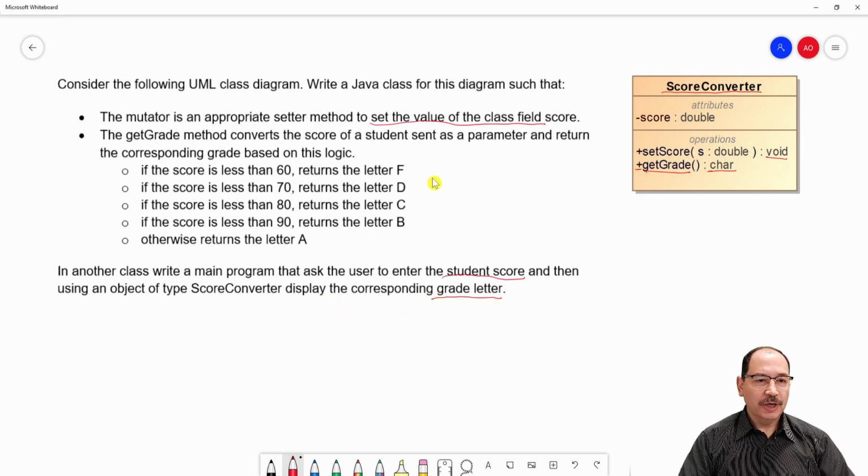Before we jump in to write the code, let us write together here the expression that we need to use for our if statement. It says here less than 60. So we need to write the expression score, which is the name of our field, less than 60. So if this expression is true, the getGrade method should return F. And then here we have a similar expression. However, we just need to compare with 70.